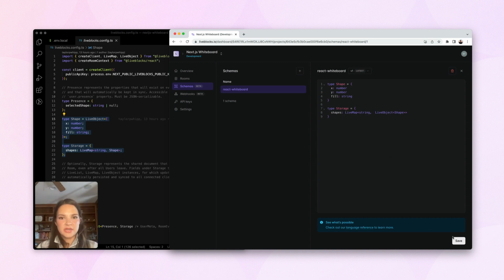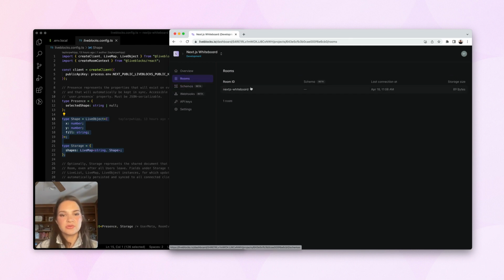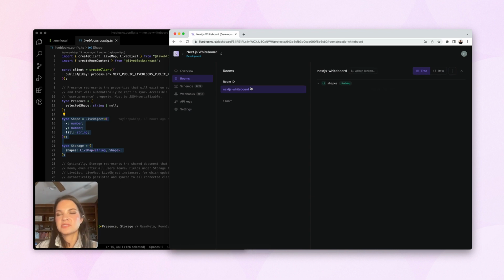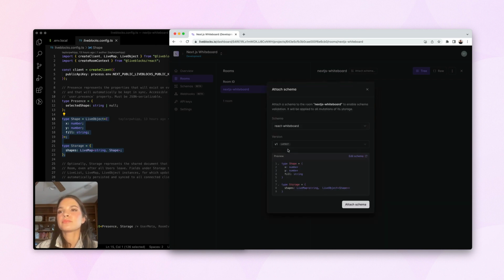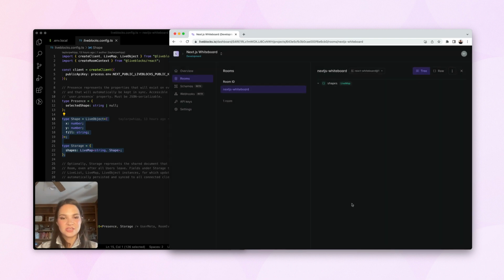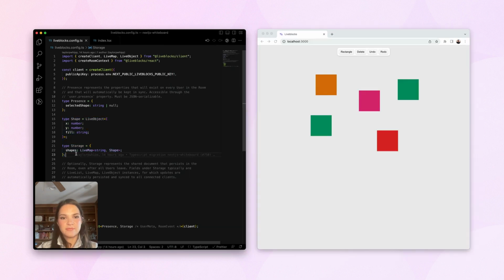Once your schema is created, you can enforce schema validation on rooms like this, which essentially activates runtime validation. To do this, you'll go to your rooms and select the room you want the schema to be enforced on and attach it. That's it. That's all we have to do in order to attach a schema.